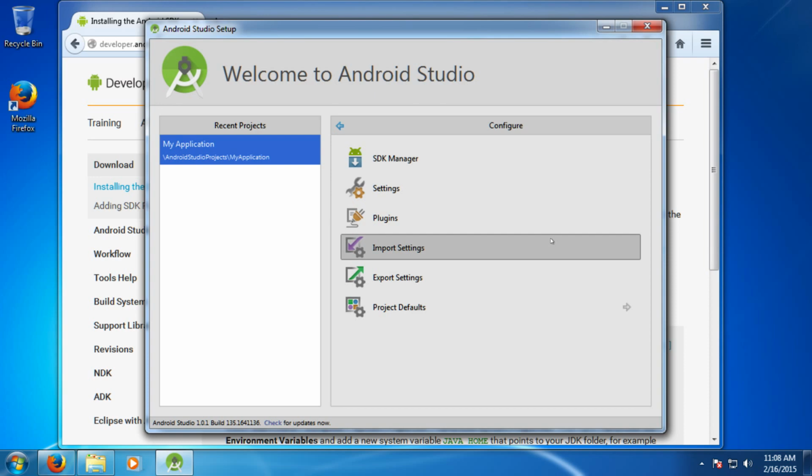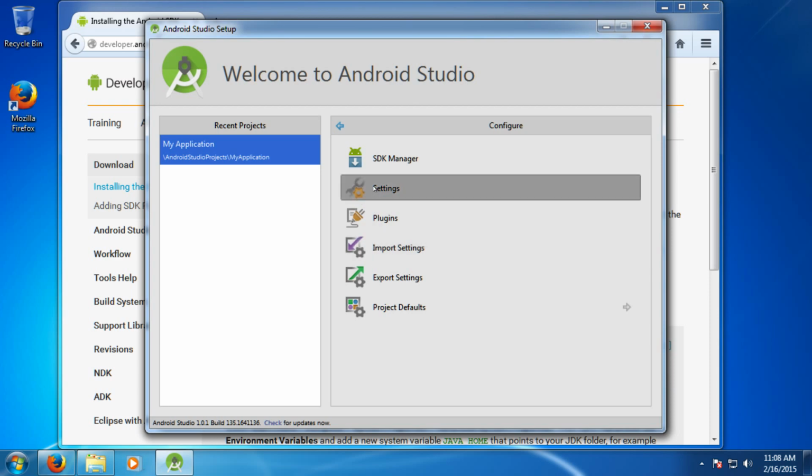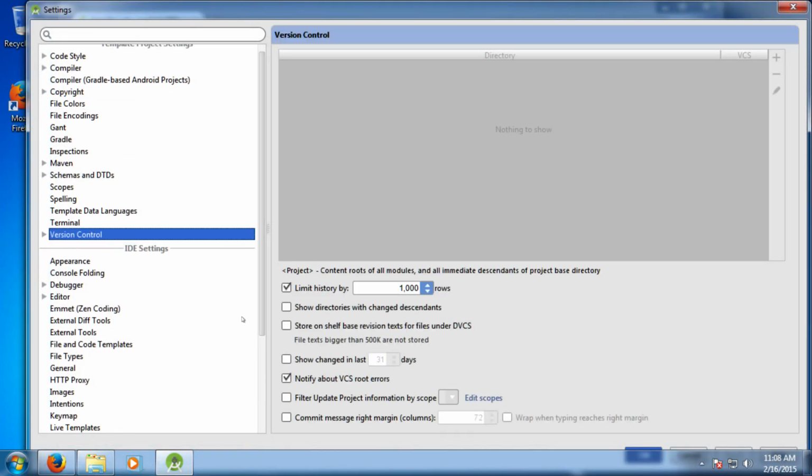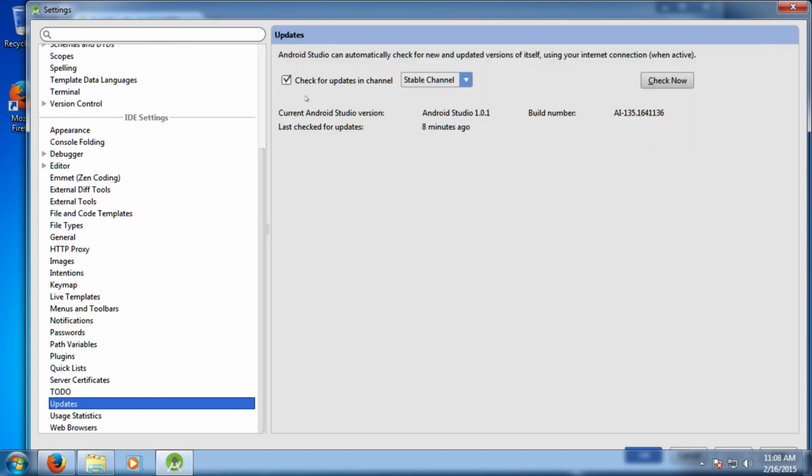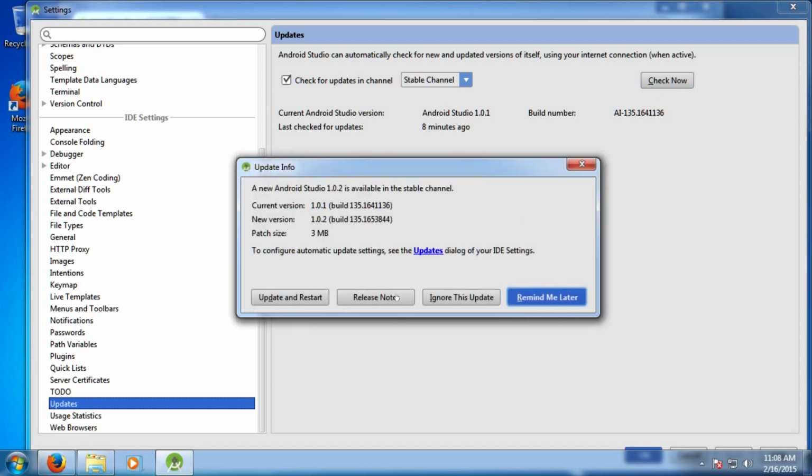And lastly, I just want to go through and show you updates, how to get into updates. So we'll go back to settings. We're going to scroll down to the bottom and go to updates. You've got an option here. You've got a stable channel. In fact, if I click on check now, there'll probably be an update. There is. I'm going to click on update and restart just to show you how to do it.